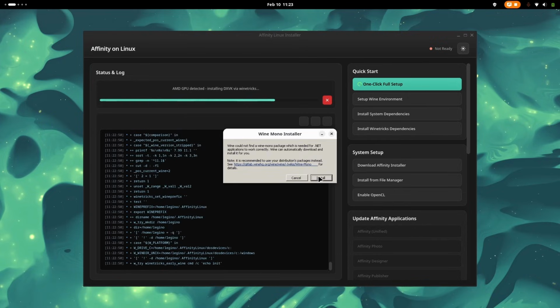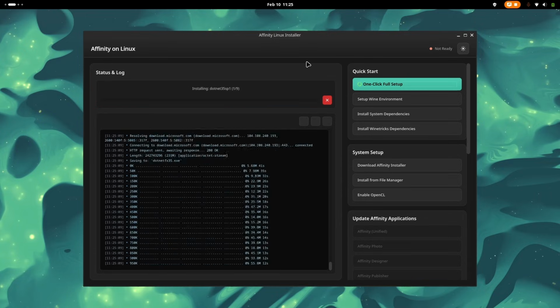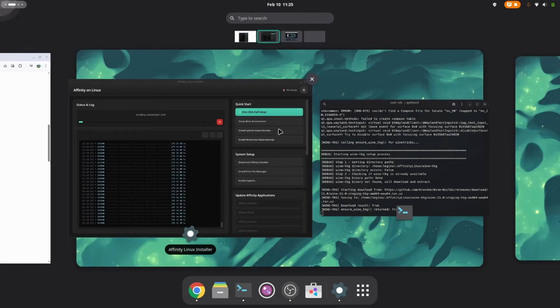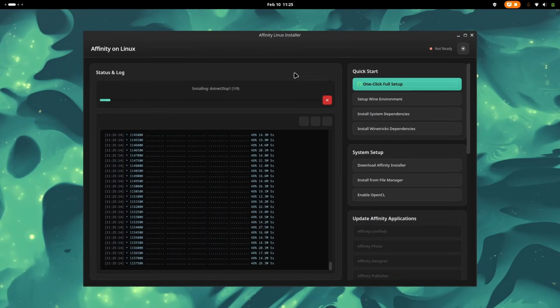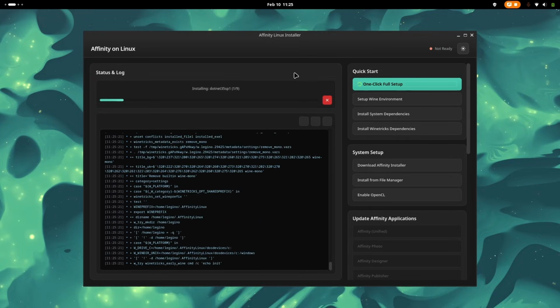All right, then. So looks like we have some kind of a problem, maybe. Could not find a mono package, which is required for .NET applications to work correctly. Okay. Now, Wine can automatically download and install it for me. Okay, then install it. A lot of other stuff is going on in the background as well, as I can see, installing .NET and all the other stuff. So yep, I'll just wait.